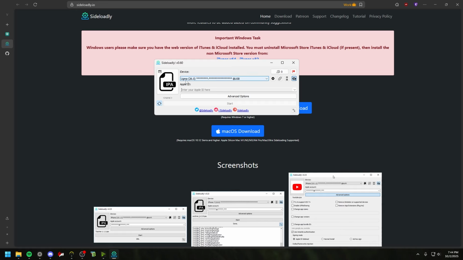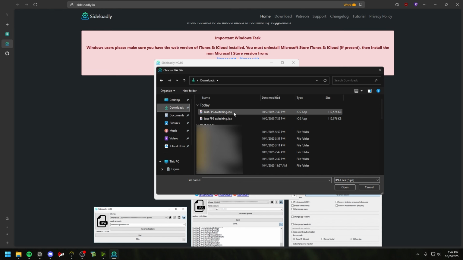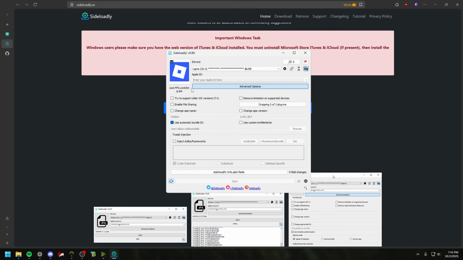So you need to enter your Apple ID. So whatever your email is, I'm not going to enter mine. You don't need to change any of this. And then you'll click here for the IPA. Go to wherever you downloaded it, so it's going to be this one for me. You'll see it does this.